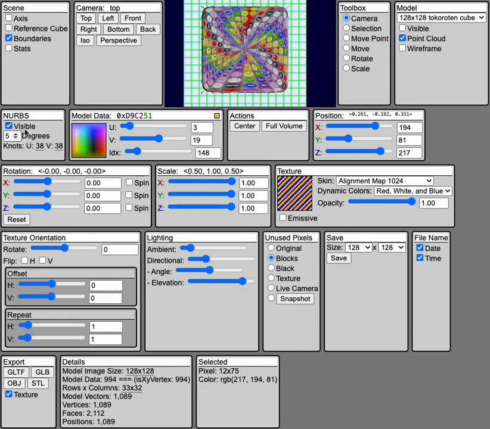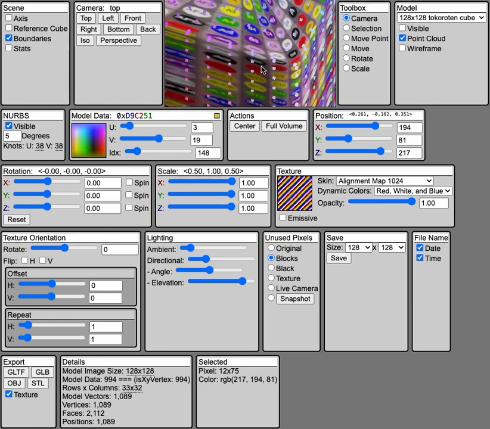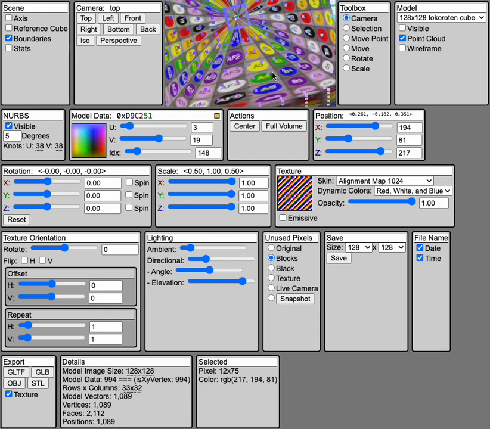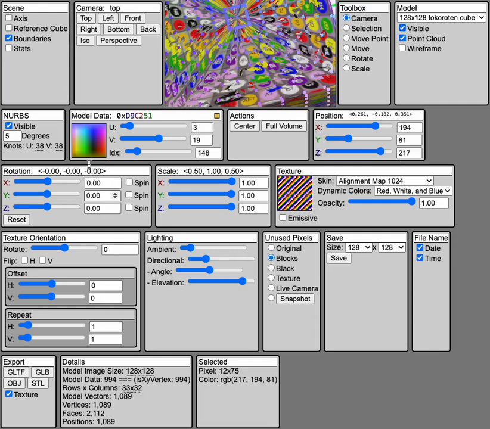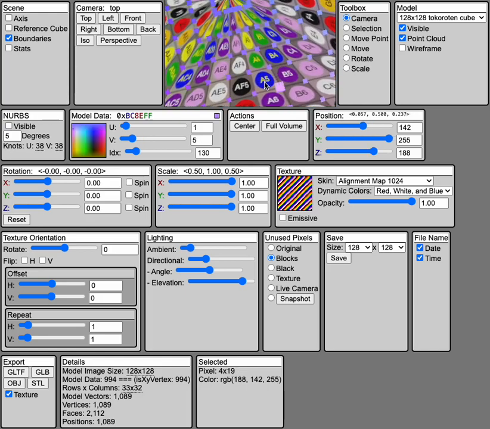So I figured out NURBS, mostly. I also figured out UV mapping so that I could... Why is something not right? Oh, I'm still in NURBS. So the texture changes with NURBS, so that's a problem. So I figured out UV mapping.